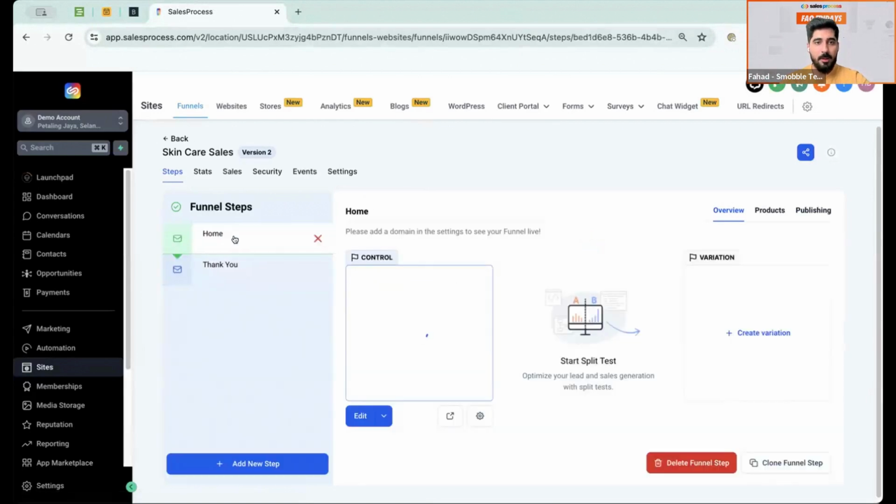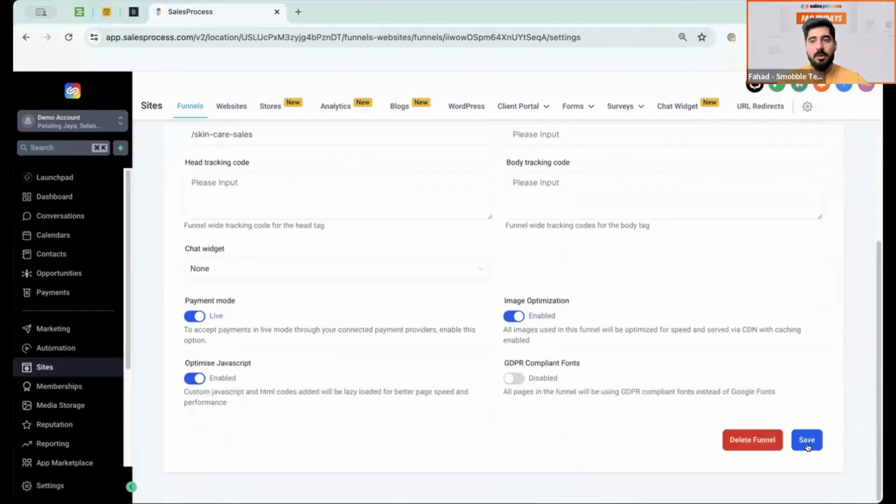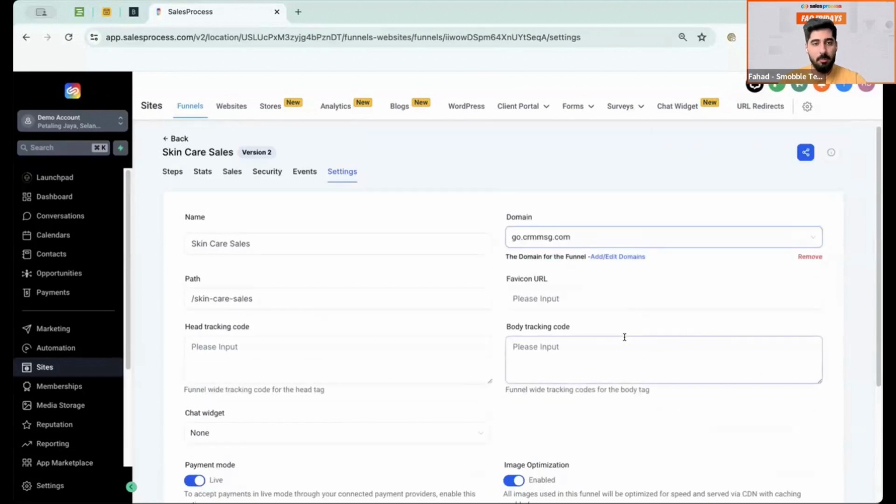All right. Now over here, once you come to settings, if you have a domain already connected in your account, you can just add your domain or a subdomain if you have added one, and you're just going to select it from here and click on save. So now it will be attached to your domain or your subdomain.